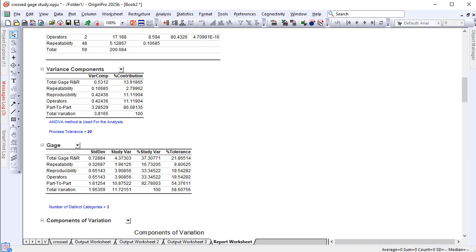The %study var for total gauge R&R is equal to 37.30771%. For a measurement system to be acceptable, industry standards require a value less than 10%. This suggests that the gauge needs calibration.